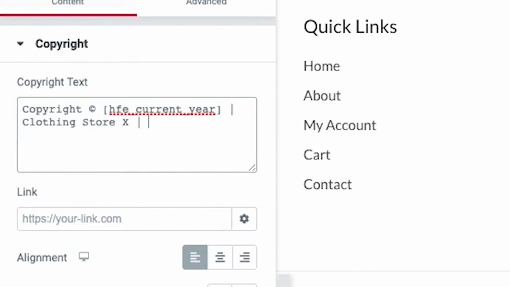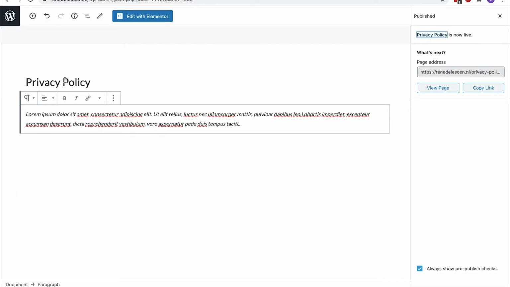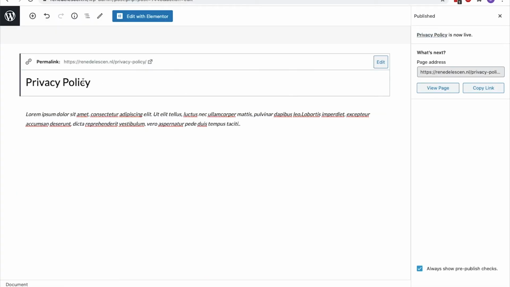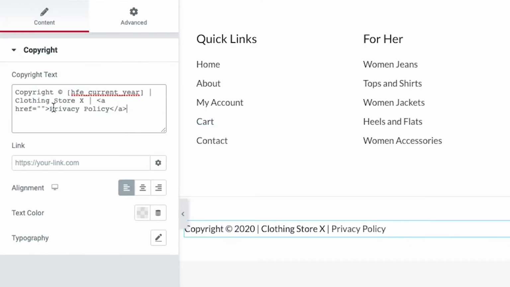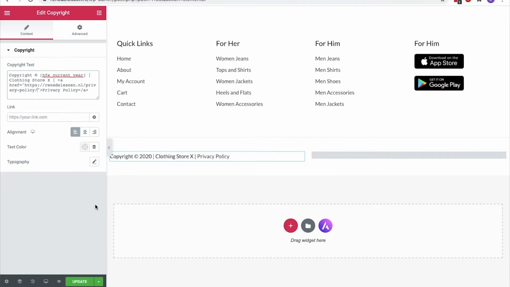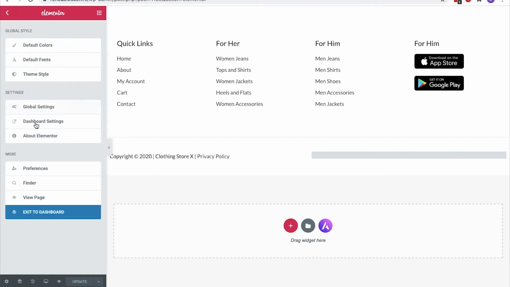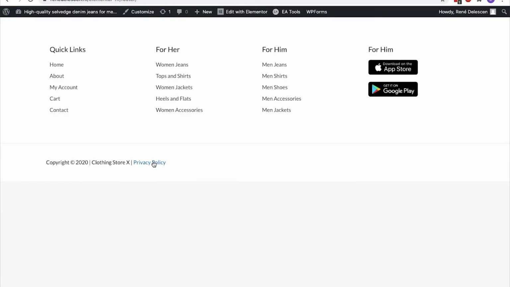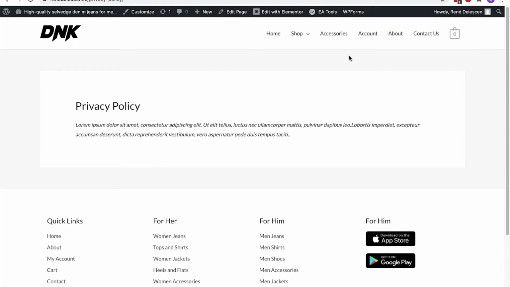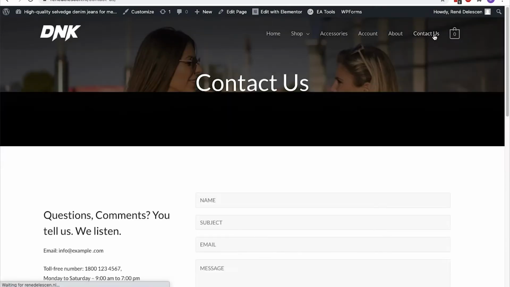Now we want to add a shortcode to our pre-made privacy policy page. Insert this code first, and after that, go to our privacy policy page. Click on the header 1 and copy the link address. Then you go back to the footer section and paste it over here. After that you click on Update and the link should work. Yep, there you go.